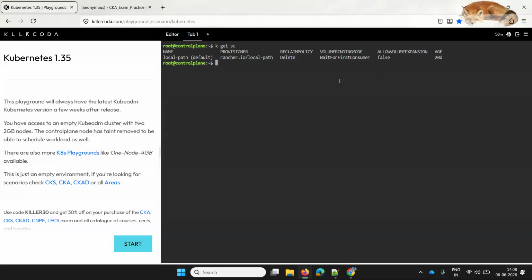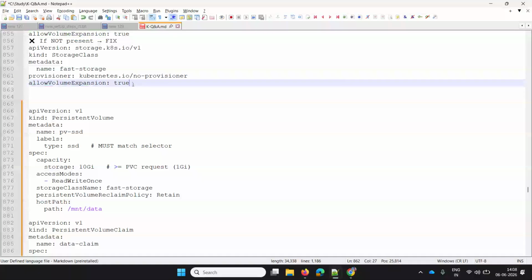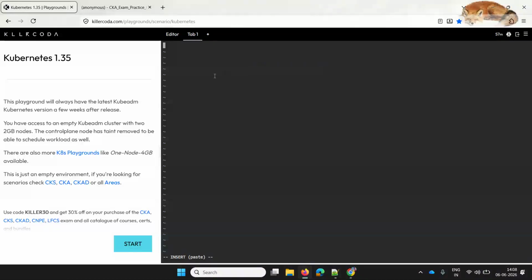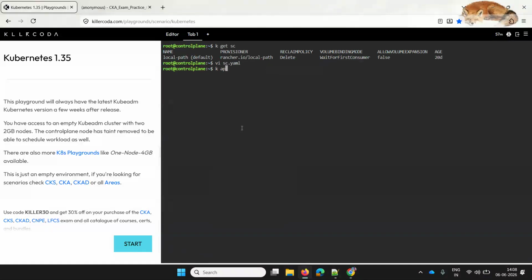We will do one thing. We will create basically two things. So one is using this local path storage class. Second is using another storage class. So for that, let's create first the storage class. I'll use a YAML called sc.yaml, and let me create a custom storage class of name fast storage. Insert mode, paste, save it, and try to apply this.